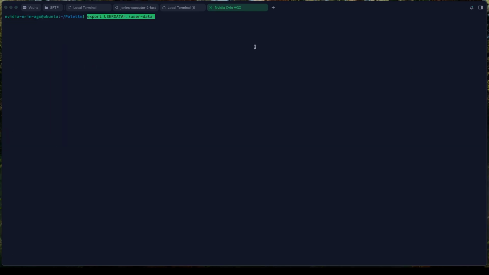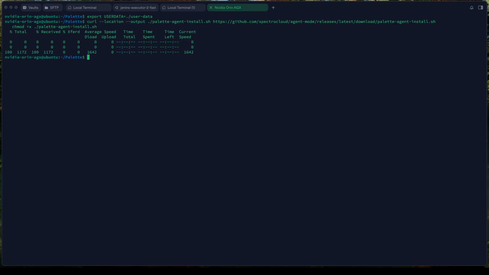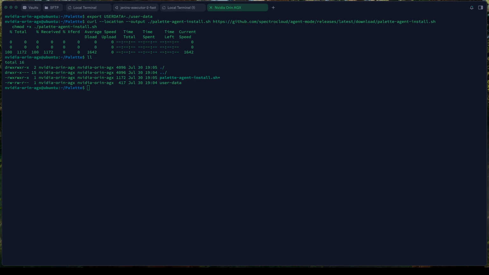Now we'll point the user data file in this specific directory, and then the CLI or the installation script can pick up that user data file to deploy the agent itself. So here we're just putting the script, changing the mode, making it executable, and then we'll run the palette agent install script itself. All of these commands, of course, you can get from the blog that belongs to this video.